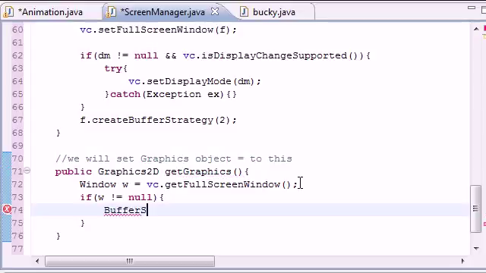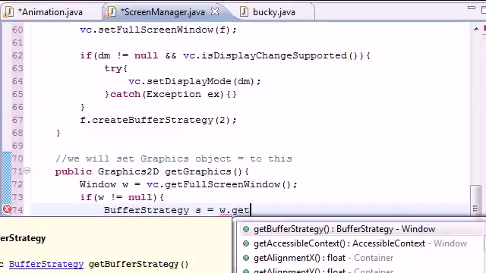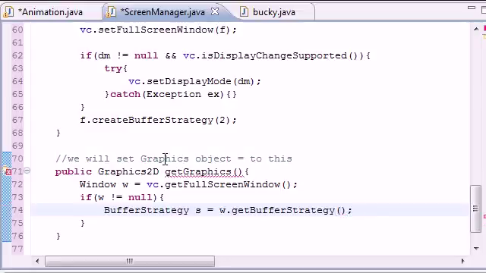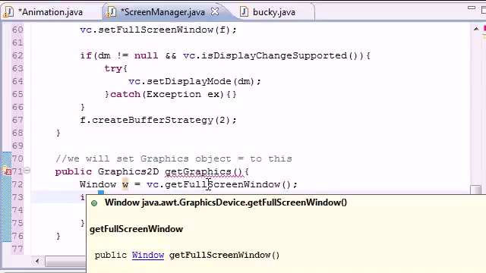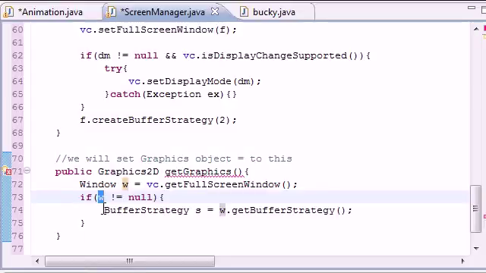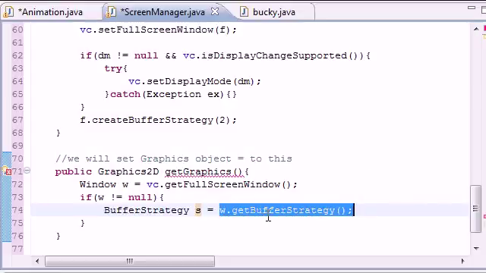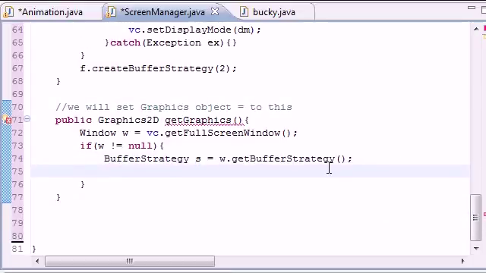BufferStrategy. Let me make sure I type this right. BufferStrategy, did I type that right? Yep. S, and set it equal to W.getBufferStrategy. And what this does is, now that we have that window and we know it has some kind of information in it, we set this object BufferStrategy equal to the getBufferStrategy in that. And this will make sense when I explain it later on.